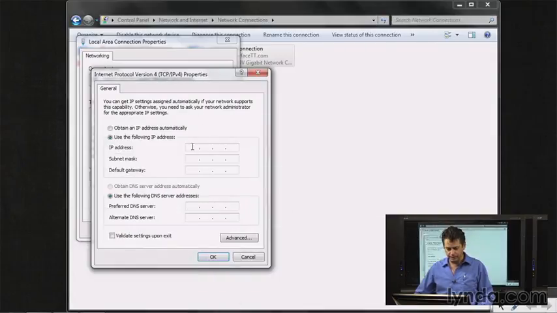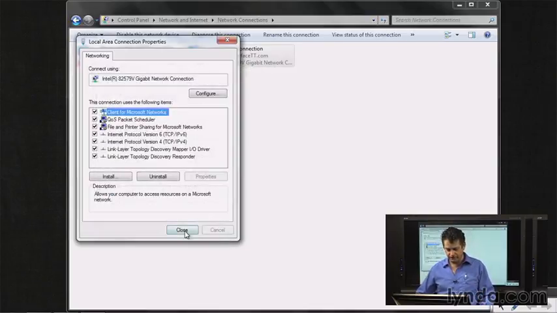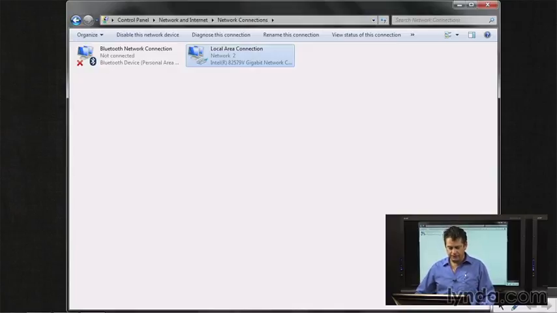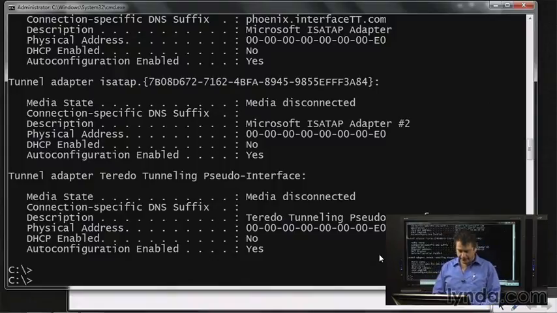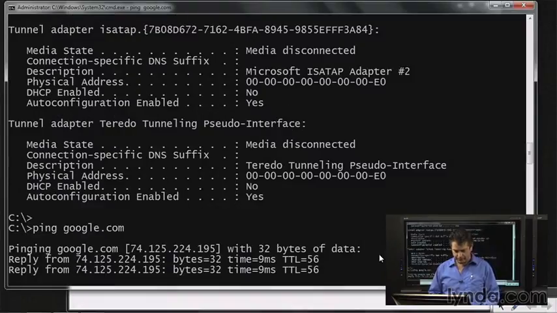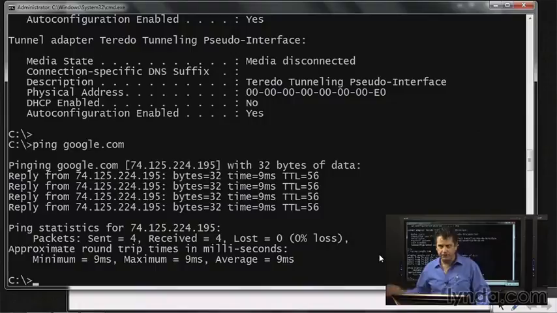So using that, let's go ahead and set this to 10.1.0.217. We said we had a mask of 255.255.0.0, default gateway 10.1.0.1. And I'm going to use my favorite DNS server, 4.2.2.2, and say OK. Now, I could choose to validate settings upon exit. I'm going to say no, I have full confidence. Close and close. And then if I come back to my command prompt, using one of the other troubleshooting steps we've talked about, which is ping, let's see if I'm still getting out. Can I ping google.com? Yep. So I have verified that I can get across.